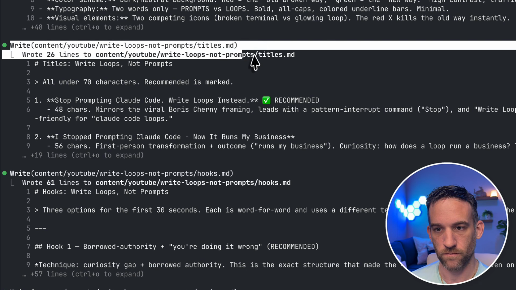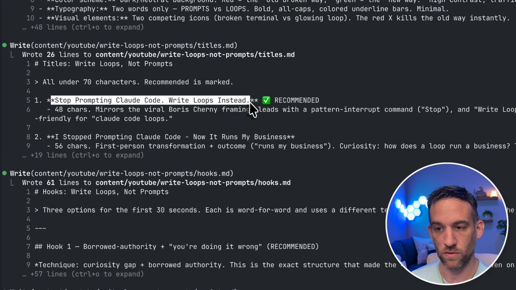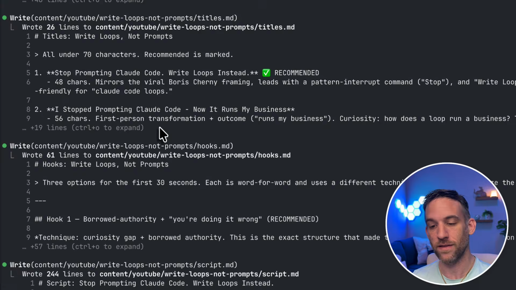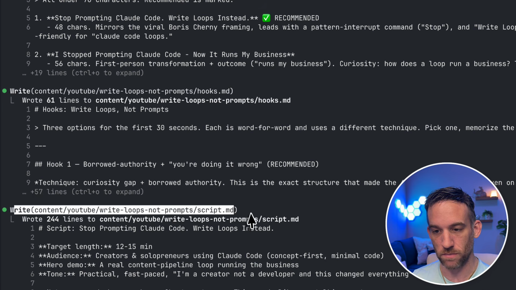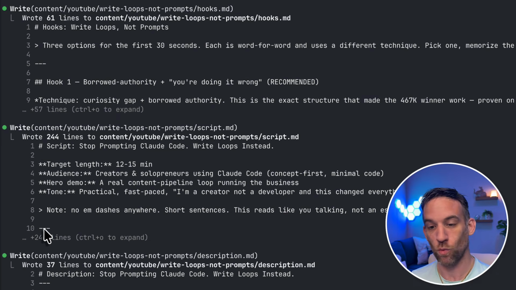Right here is where it wrote titles. These are titles that we could use. Because it's about loops, it gives you recommended versions, why, and all that. So this is creating everything for me. Right here is the script. So here's the script that I'm using. I have one, like I said, over here on a separate screen so that I can reference it as I'm recording this video for you. And this is what I would use.